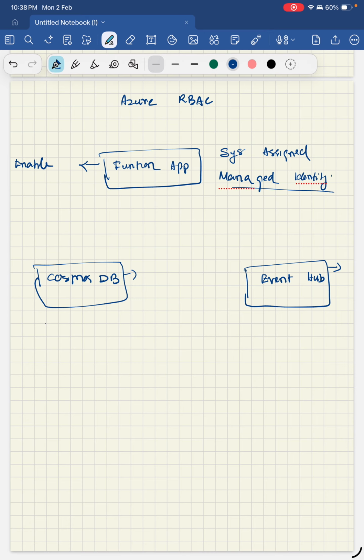How can we do that? For example, let's consider a built-in role, Data Contributor. This is a built-in role, and it allows reading and writing to the entire Cosmos DB. We can also assign a scope for this role, for example to access a specific database or a specific container.